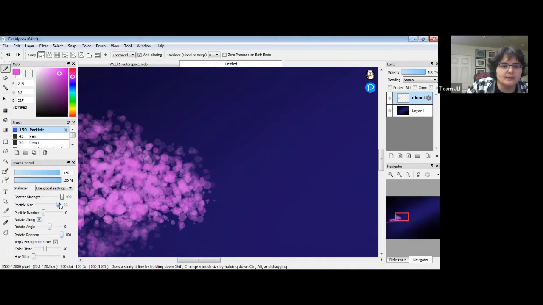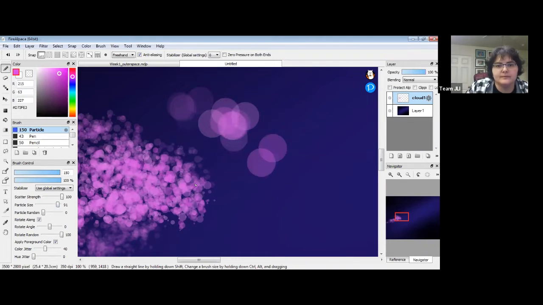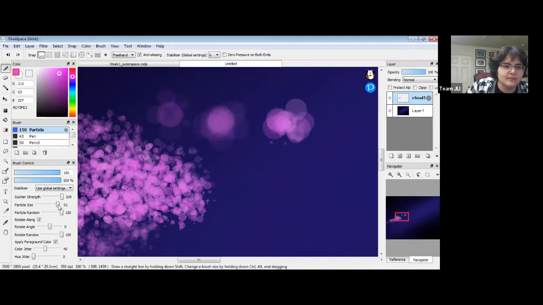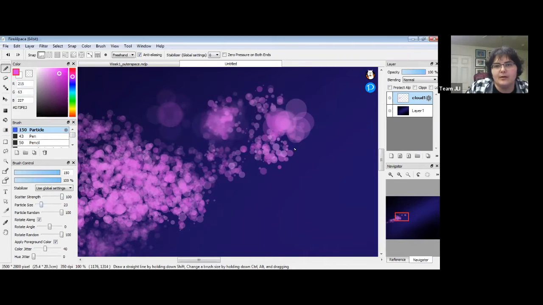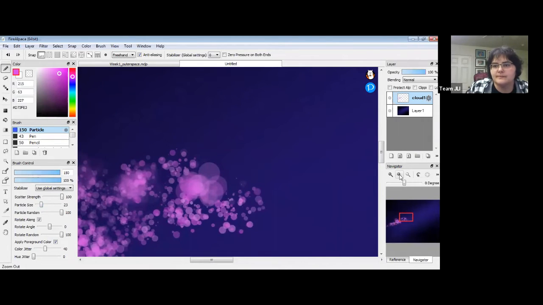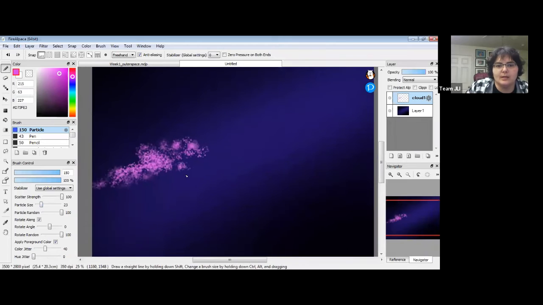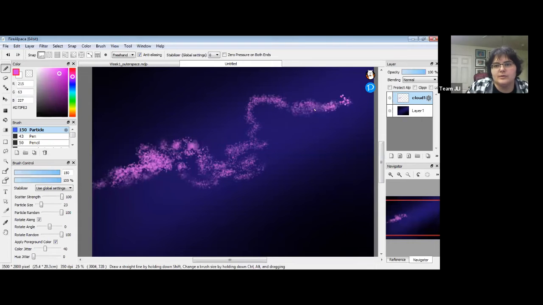So if I put the particle size up and the random at 0, we get the same dot over and over. But if I put the random all the way up to 100, we'll have some small dots, some big dots. There'll be all kinds of different sizes. I'm going to take that back down into the 20s and start just tapping my tablet so that I get little groups of these bubbles. And back up so I can see here, and we're going to make like a big galaxy cloud. So I'm just doing short strokes. I'm going to do a wiggly little cloud thingy. We don't have to worry too much at this point, because it's all going to get blurred up anyway.